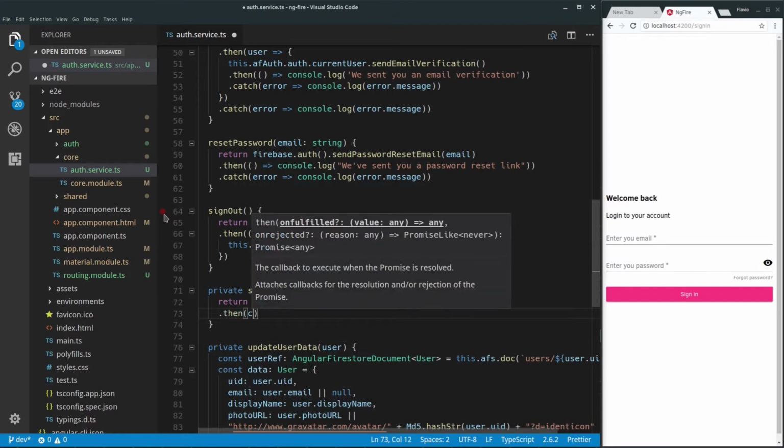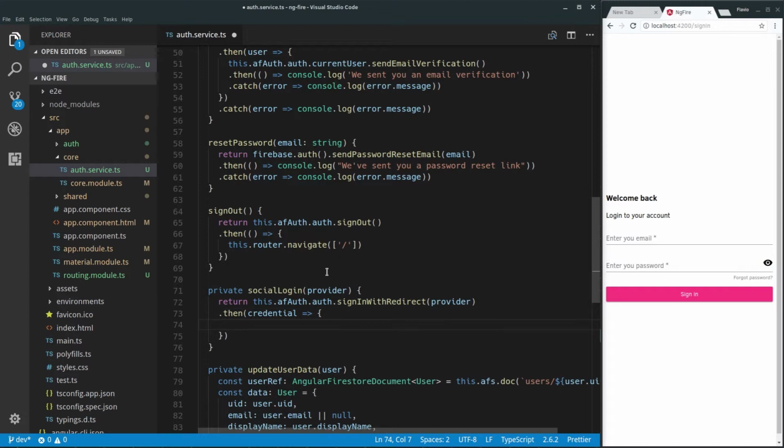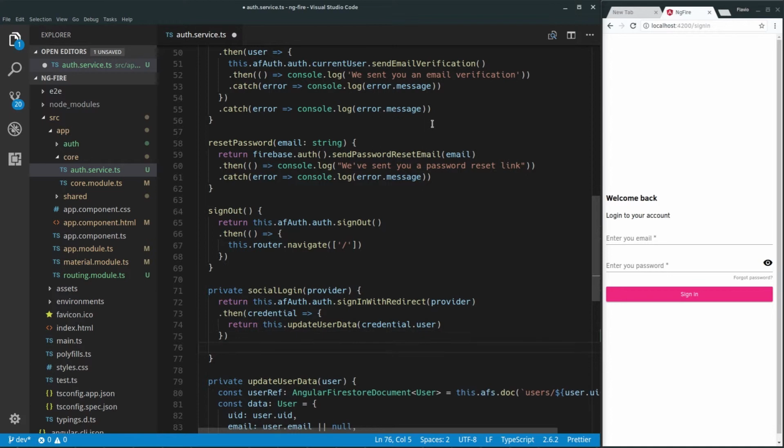So let's catch it, and then we're gonna use the credentials and we're gonna pass it through our update user data function. Credential.user. Let's also catch any error. So now that that's done, we're going to pass the provider in here.